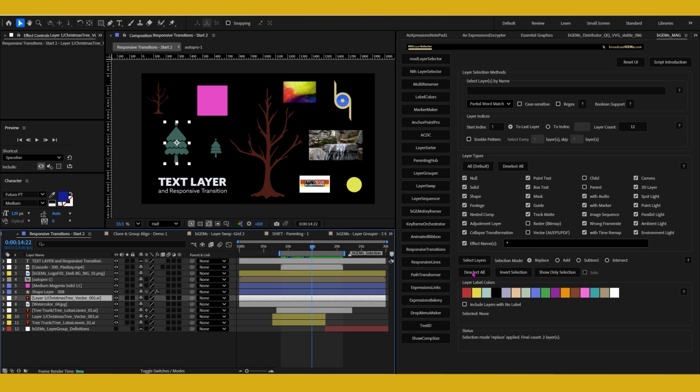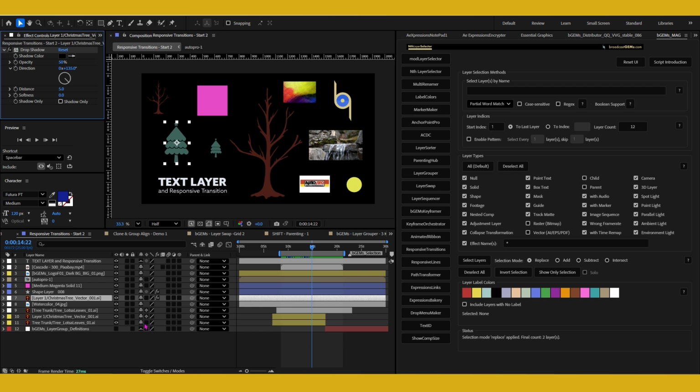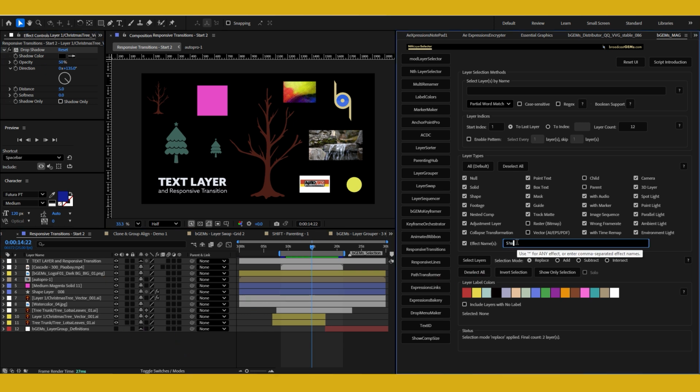You can also type in a name, right? So it doesn't have to be a full name. I'm going to undo, so drop shadow is there. So if we just type shadow, gosh, I haven't tested this in months. Yeah, it works. So it does work. And you can put in a comma and other partial names or other effects that you want.